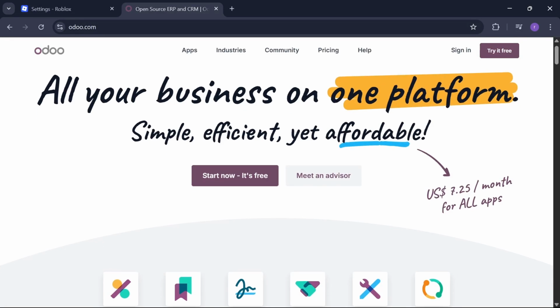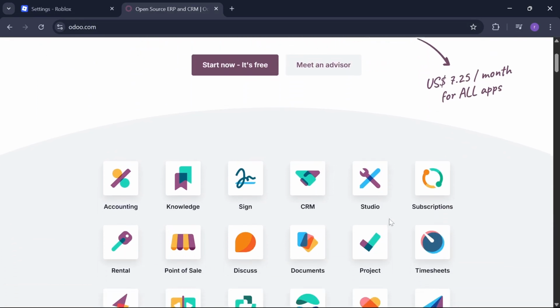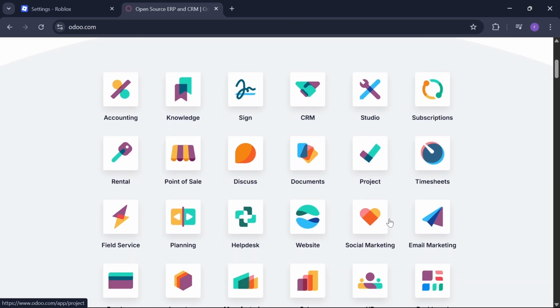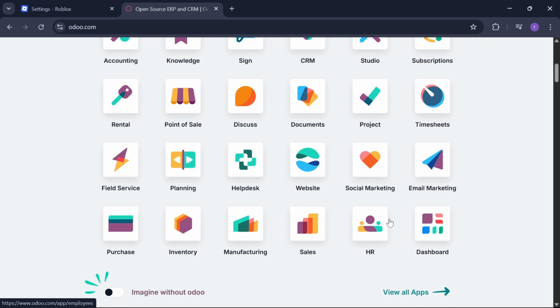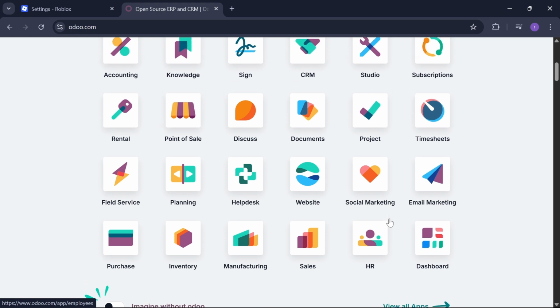Odoo Inventory Management Tutorial 2025 step by step. So, hey guys, welcome to this video and welcome to the channel also. And today we will be giving a tutorial about Odoo Inventory Management and showing how you can use it step by step. So, welcome.